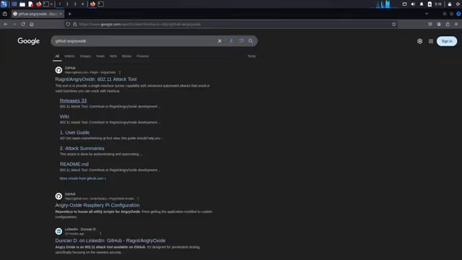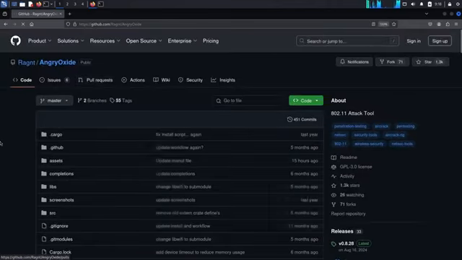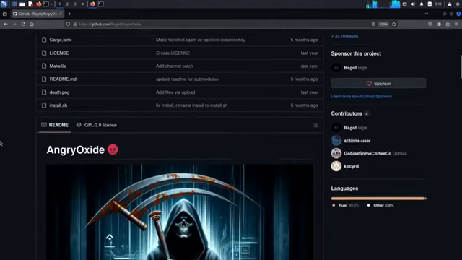Next, I have a Wi-Fi hacking script that gained a lot of popularity online. So the name of this tool is Angry Oxide. Angry Oxide is a tool that is written in Rust language and is super fast. It is used to capture Wi-Fi handshakes. In simple words, it's used to hack Wi-Fi networks.